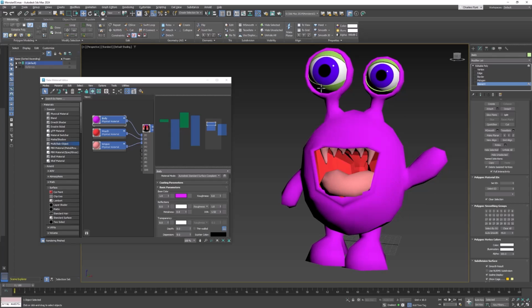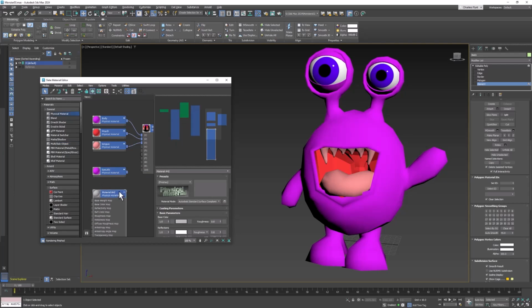Now we need a separate material for the eyelids. So I'm going to go ahead and copy the body material. I'm just going to select it and hold down Shift because it needs to be the same color anyway. And I'm going to name this Eyelids and apply it to the eyelid objects. And we need one for the teeth. I'm going to drag out a new one here. I'm going to name this one Teeth.